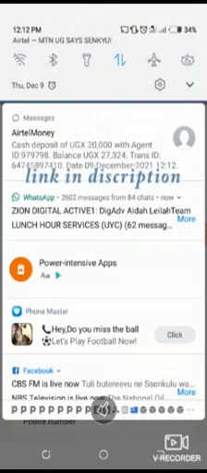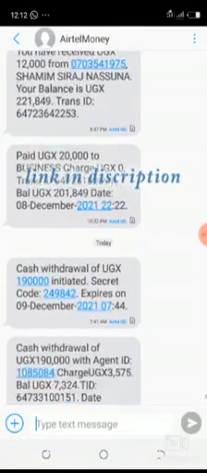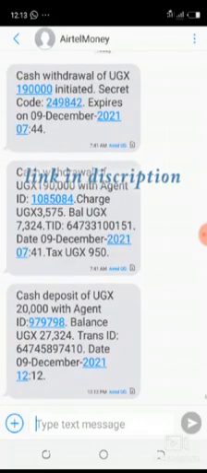I can show you the transaction history, and I can say account history showing that they have withdrawn on the 9th of December 22,300. And the message is here on the same date, 9th December 2021 at 12.